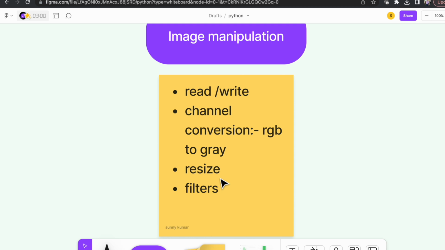Also, how do we resize the image? And at last we will look at how do we apply different filters on top of the image. Filters will be a little bit advanced concept, so I would suggest you to have some in-depth knowledge of Python as well before moving forward in this video. So without further ado, let's jump into our coding part.